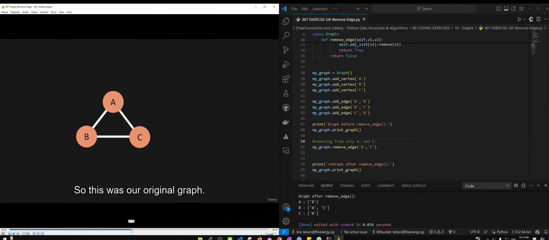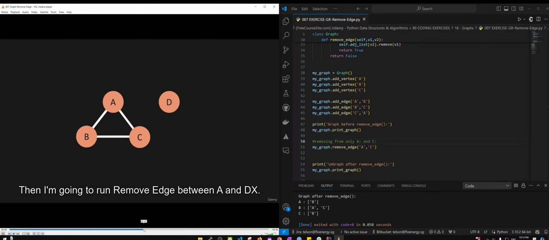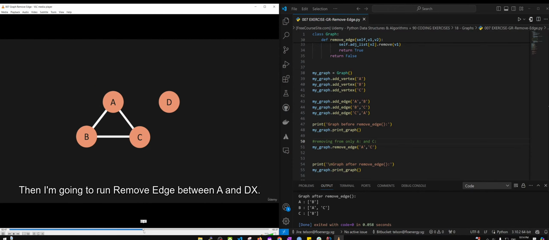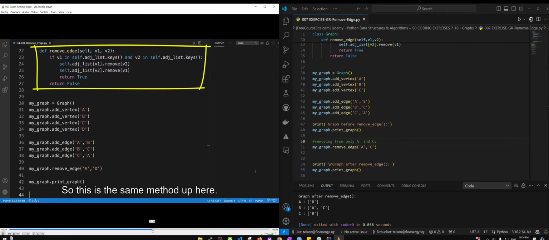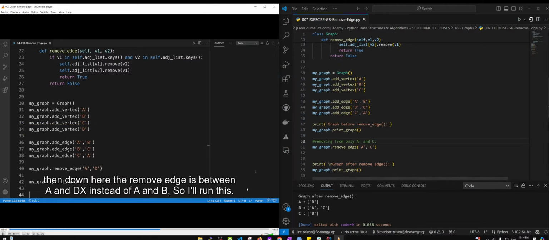So this was our original graph. Now we're going to create a graph that looks like this. I'm just going to add a vertex D, but it will not have any edges. This is the same method up here. The only change that we have on this page versus what we saw before is we added the vertex D here. And then down here, the remove edge is between A and D instead of A and B.